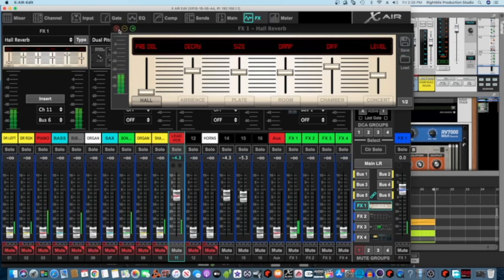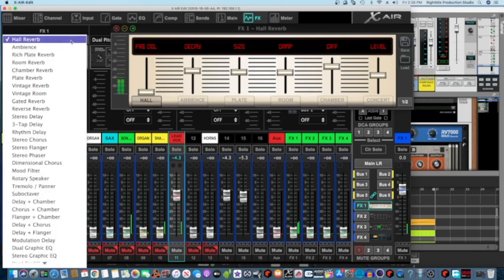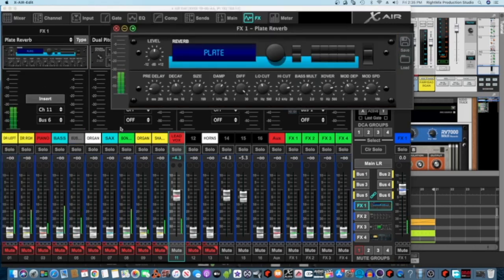But the reverb that I actually want to demonstrate today is this plate reverb. This is the factory setting that comes with it, and you can tell that it's long. Once I edit it, I can save the effect and recall it. Right now this is no reverb, and I'm at zero.